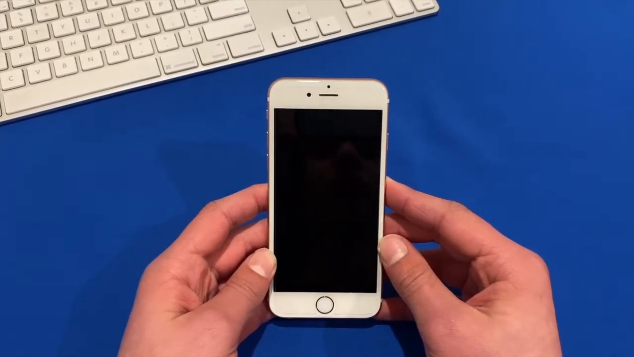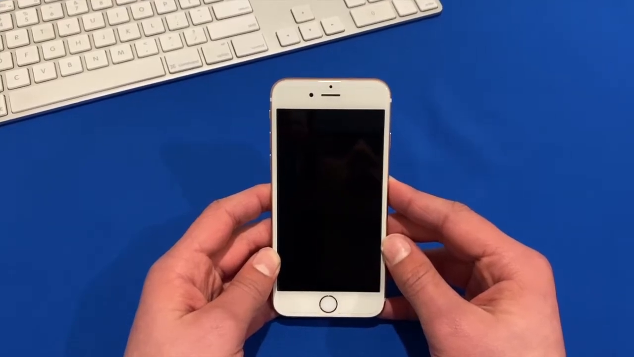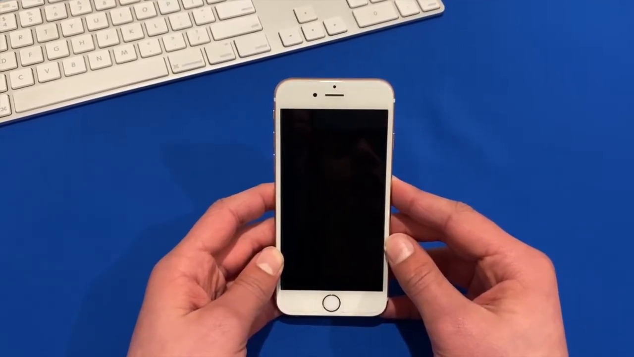Today we're going to be taking a look at the main new features on iOS 14 by using the iOS 14 public beta. Let's get straight into it.